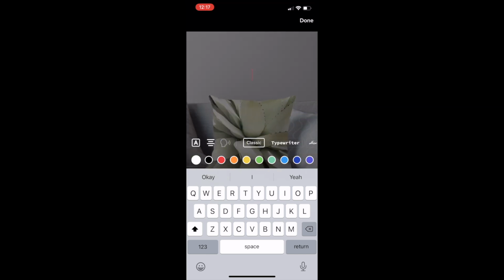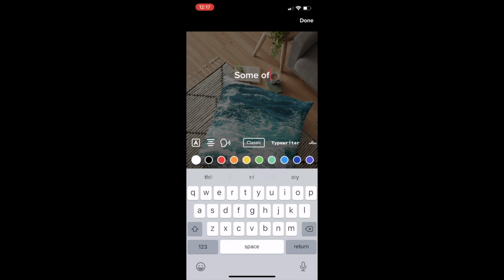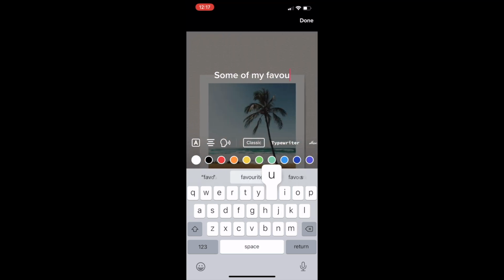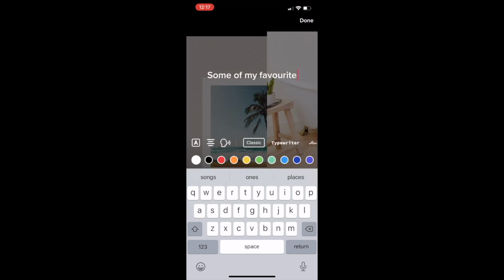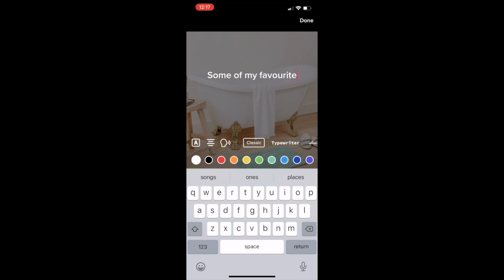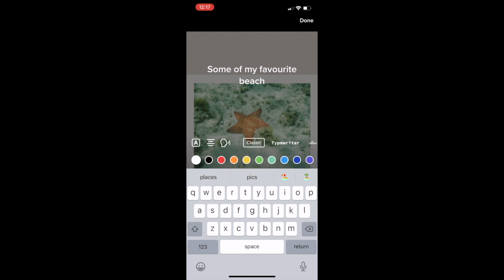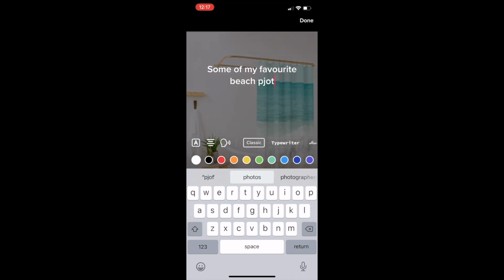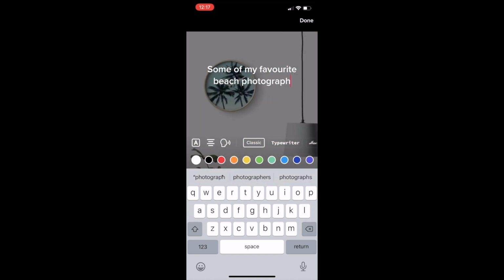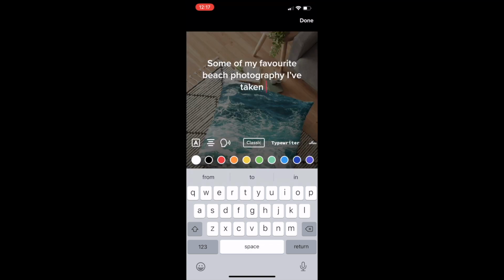Now I want to add a caption that just describes this TikTok a little bit, but I don't want to sound too salesy because I want people just to appreciate and like this art on their own without me trying to push it on them. So what I came up with is: some of my favorite beach photography I've taken throughout the years.